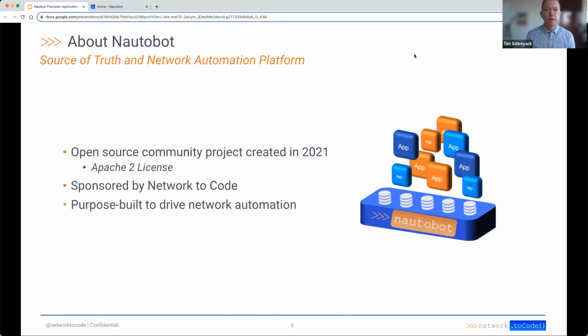First, just a little review for maybe those that aren't familiar with Nautobot. It is an open source project created and founded by Network to Code. It is our purpose-built network automation platform. It serves as a source of truth and gives you that place to drive automation into your environment from.